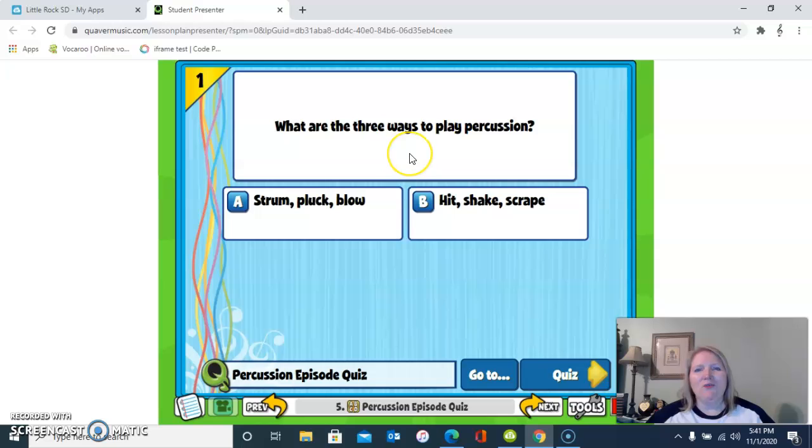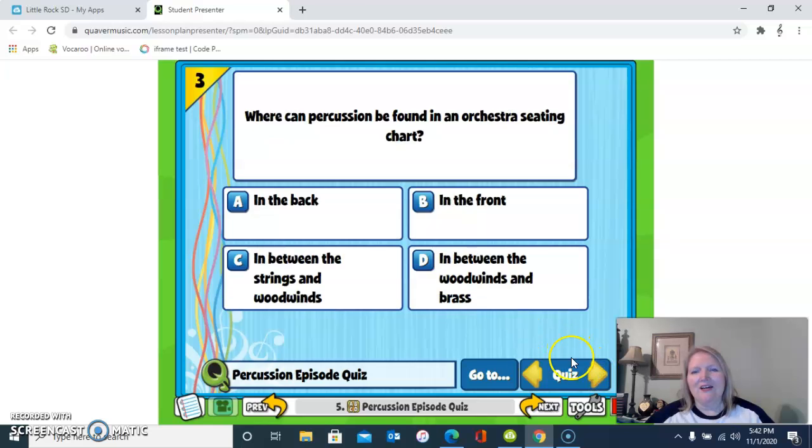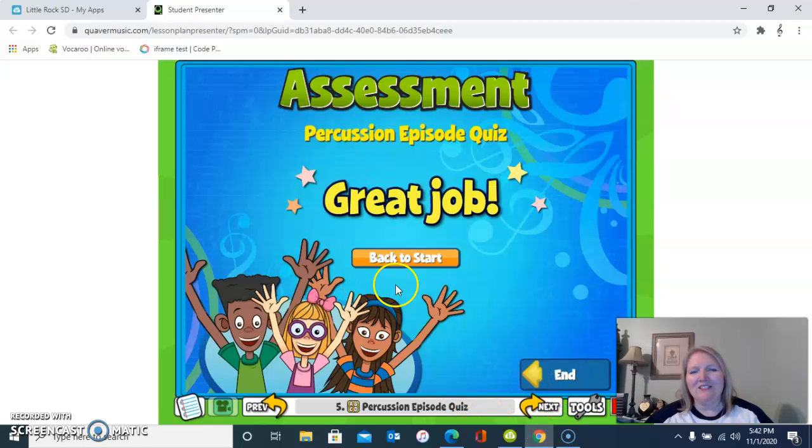It says, what are the 3 ways to play percussion? So is it strum, pluck, and blow, or hit, shake, and scrape? And then one other question, which instrument belongs in the percussion family? Cello, tuba, saxophone, or hand drum? Oh, I do have another one. Where can percussion be found in an orchestra seating chart? They talk about that in the video, so make sure you're watching real carefully because that is in there. And then that'll be the last question.